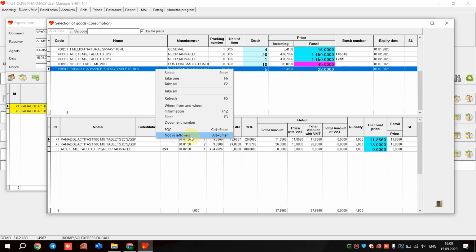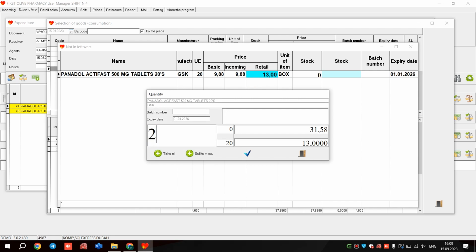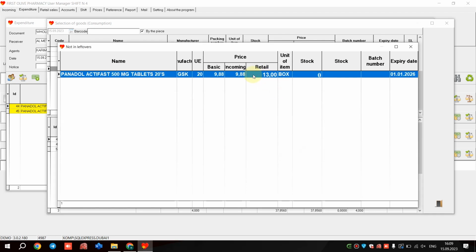Not in leftovers, or Alt plus Enter function, to display items that are not currently in balance. When you use it, a new window opens in which you need to select the required item for shipment by right-clicking and selecting the Select function, or Enter on the keyboard. This window also implements a Refresh or F5 function to refresh the data.